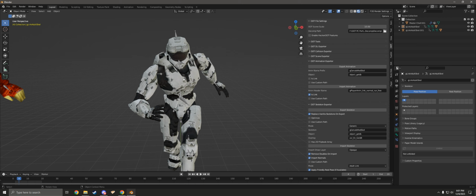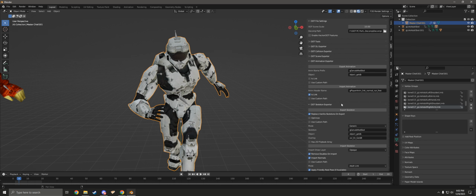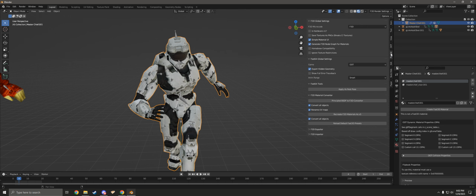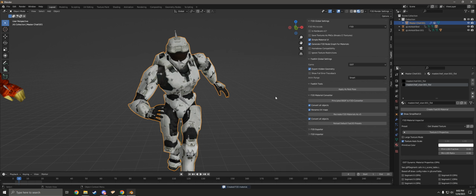We need to talk about materials. You'll click on the object, and on the right-hand side, you have your material properties. And you can see right now, there's a warning that this is not a Fast3D material. What that means is that this is not going to import into Ocarina of Time correctly. To fix that, we're going to go to our Fast64 tab, and under F3D Material Converter, there's a handy dandy little button here that just does it automatically for you. So if I click that, you can see now that these are both set to be Ocarina of Time shaded textures and they're Fast3D materials.